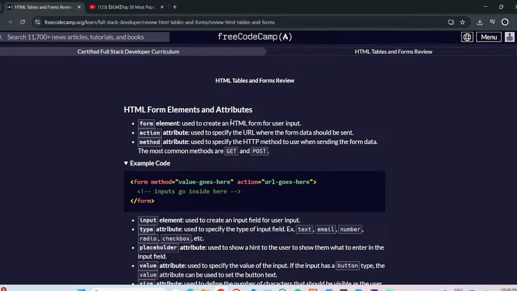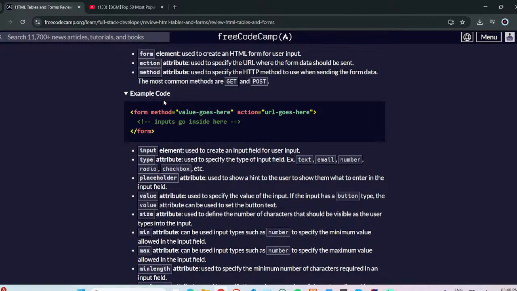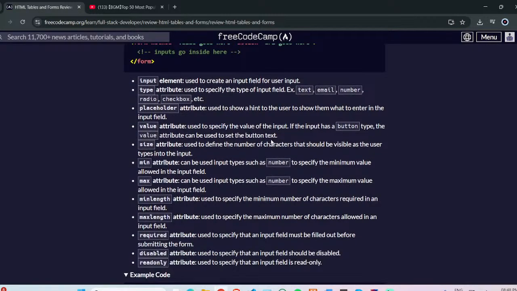The form element is used to create an HTML form for user input. The action attribute is used to specify the URL where the form data should be sent. The method attribute is used to specify the HTTP method to use when sending the form data. The most common methods are GET and POST. Example: form method, values go here and action goes here. So this is it. The input element is used to create an input field for user input.